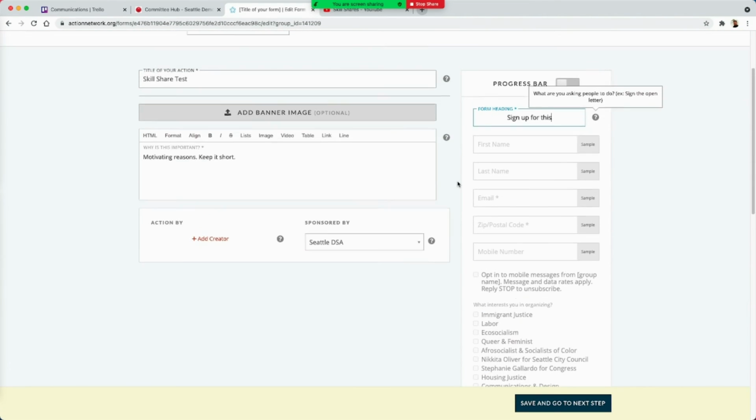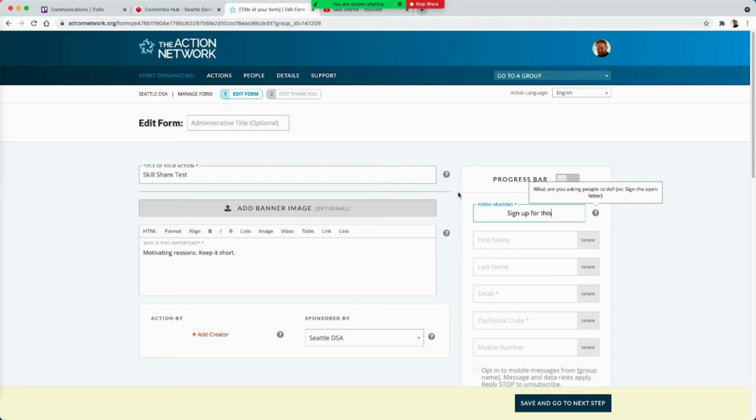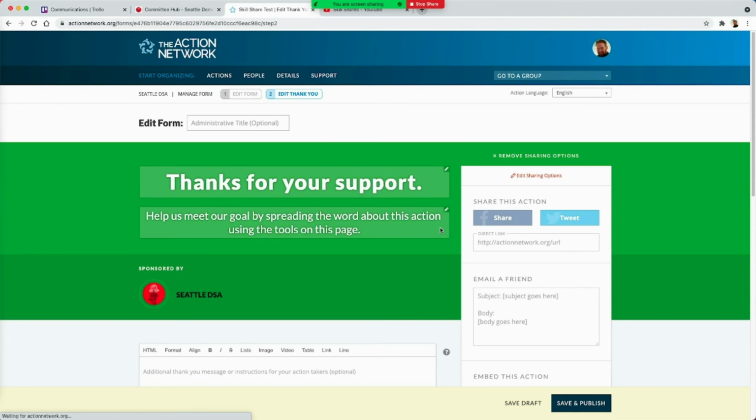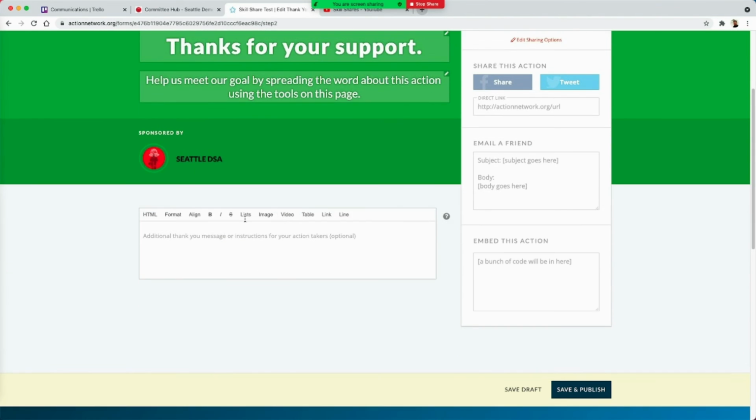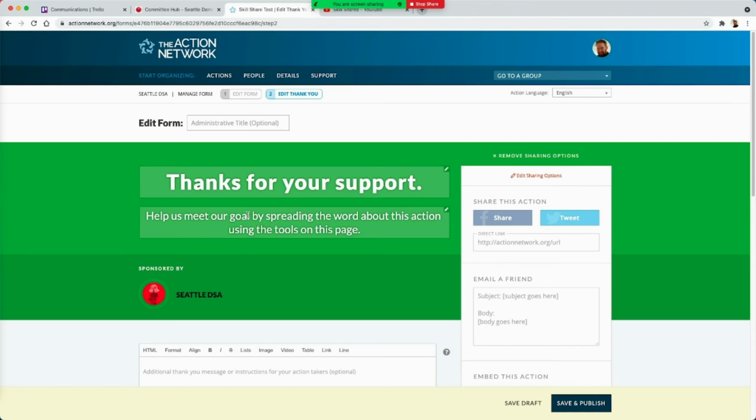All right. Now that we've covered this landing page, what people are going to see, we can go on to the next step. This is going to be the form completion page. You can remove share options if it's something you don't want widely shared.